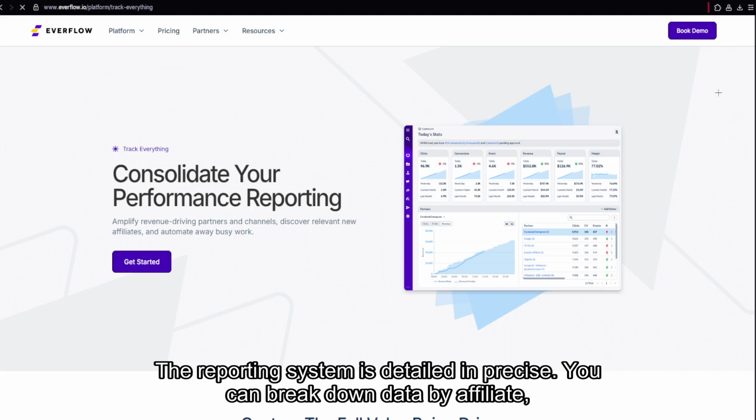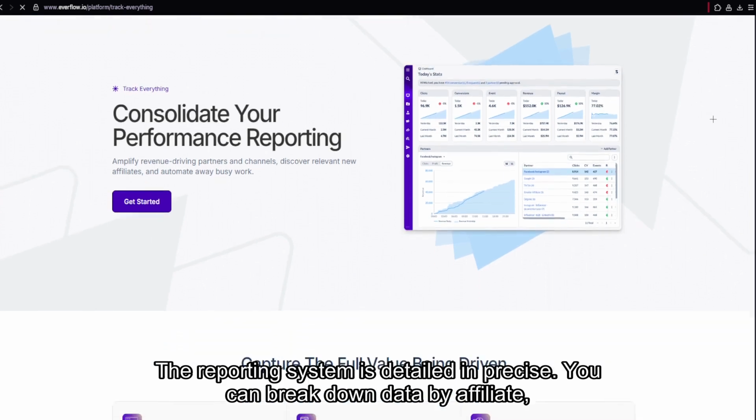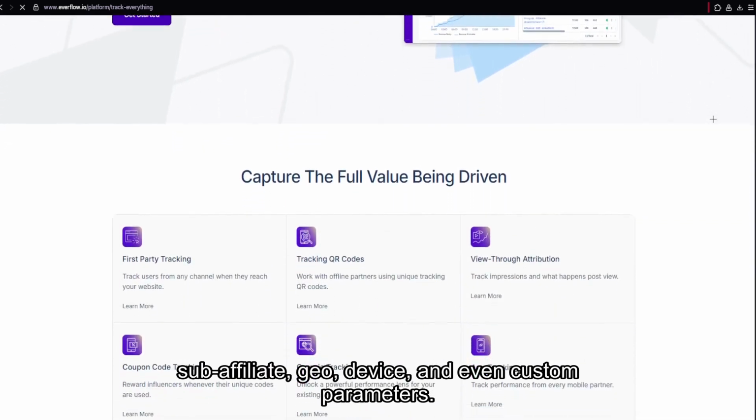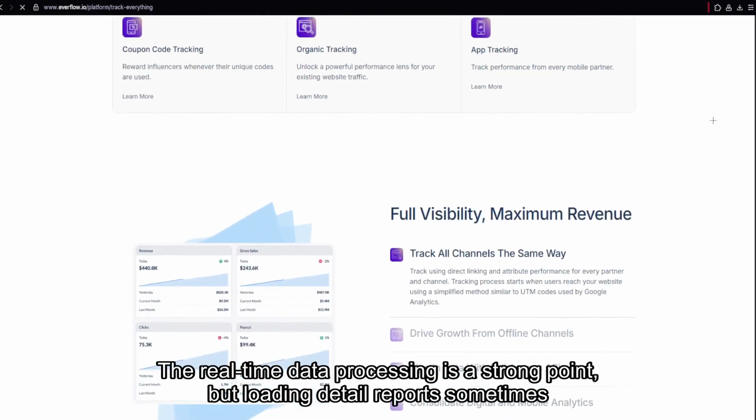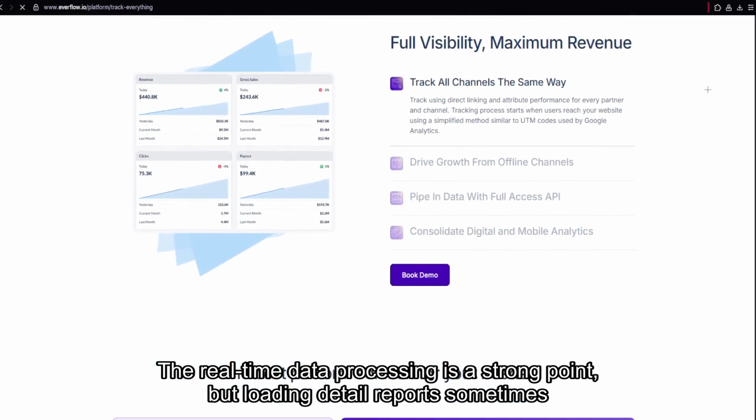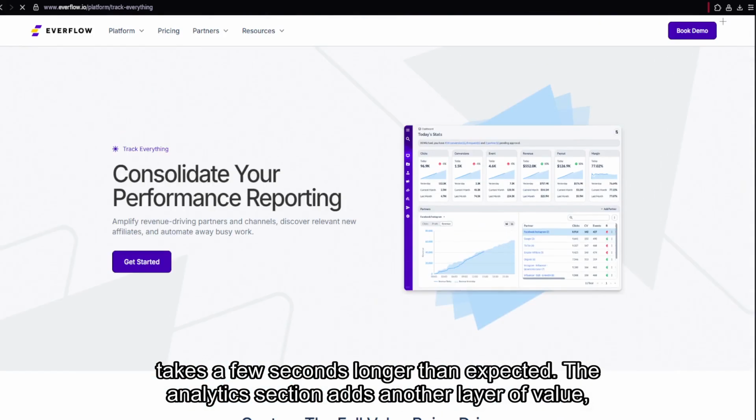The reporting system is detailed and precise. You can break down data by affiliate, sub-affiliate, geo, device, and even custom parameters. The real-time data processing is a strong point, but loading detailed reports sometimes takes a few seconds longer than expected.